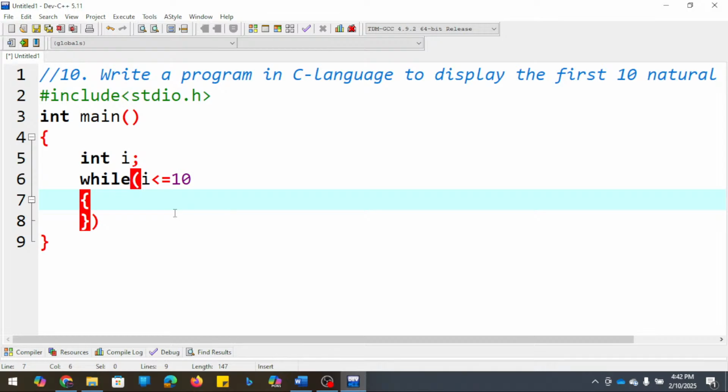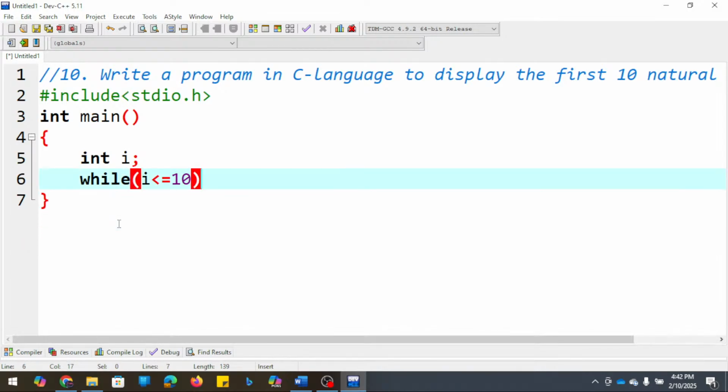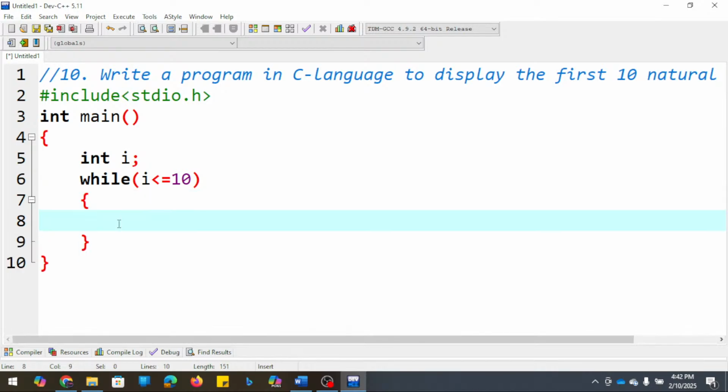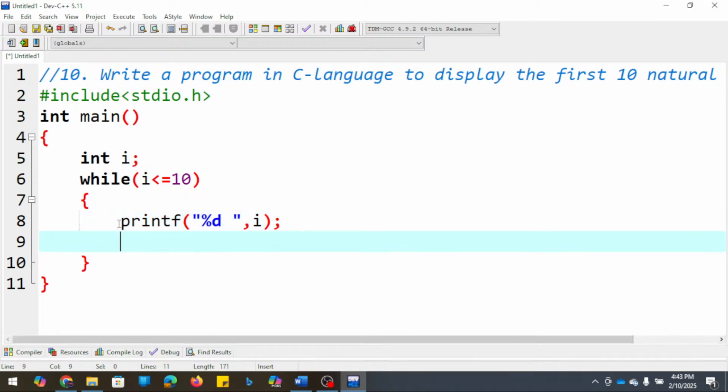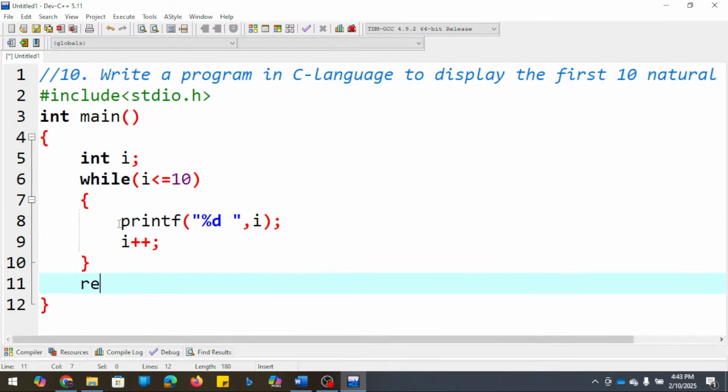Okay, here is printf. In QBasic we have to use print, in C we have to go for printf. So %d, let's give a space here, and after that we have to give i. That's all. We have to increase i by i plus plus. Let's use return 0. Let's save it.